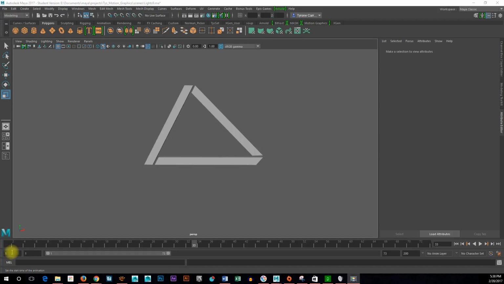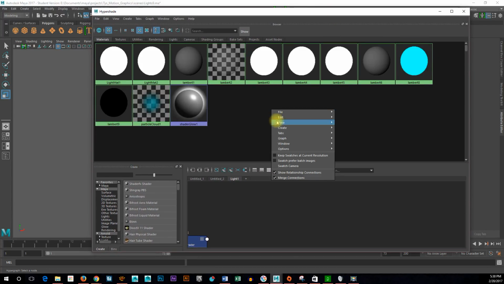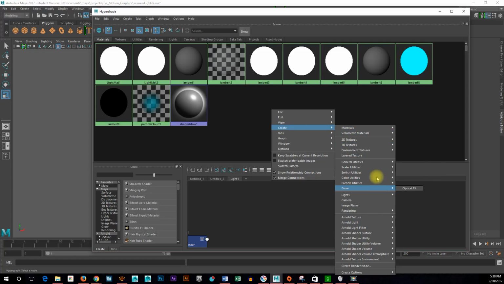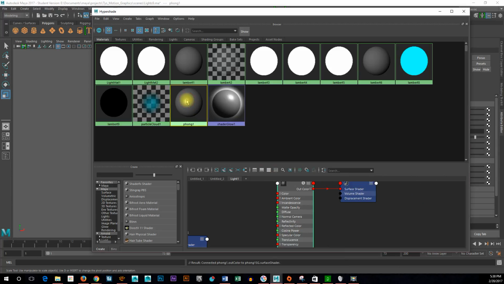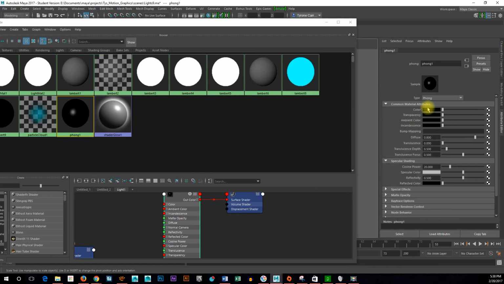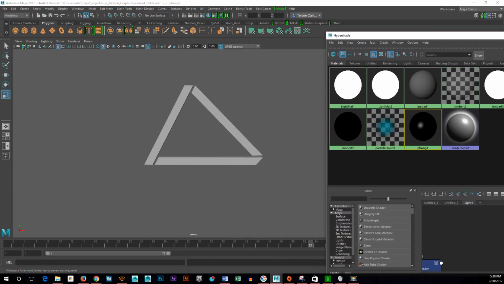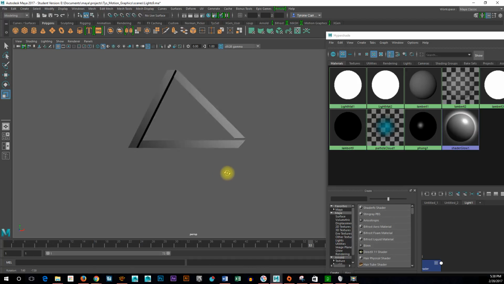Okay, so we got our animation going in. And now let's add some materials. So the first will be for the base. I'm just going to go in. This time I think I'm going to create a Phong just to make it shiny. And I'm going to make that Phong black. Grab these guys, right click, assign. So now it's on there. So we have our nice little shiny black Phong.